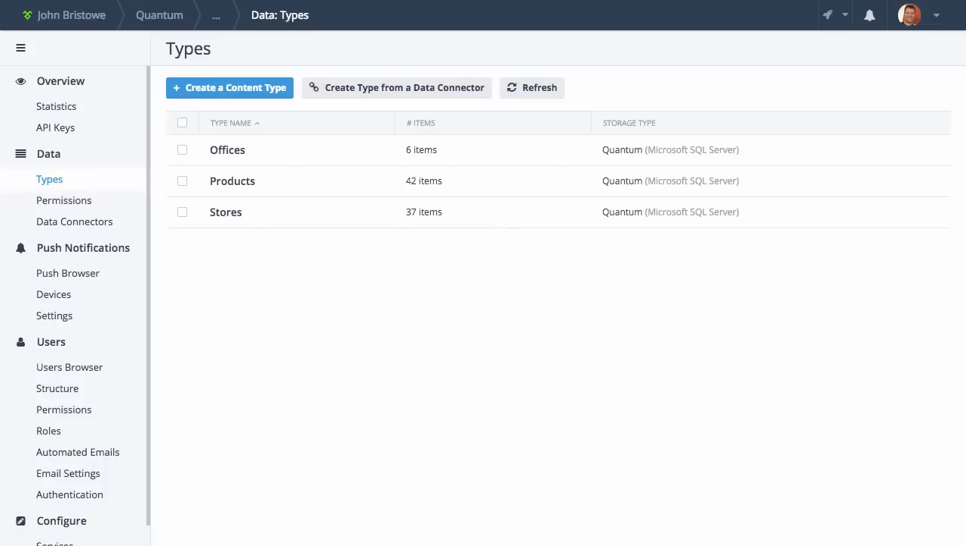Content types are like tables. In this instance, I'm consuming data from SQL Server that's exposed through the data connector. Here's a listing of stores for Quantum. Now that I have access to this data, let's see how I can consume it from within App Builder.